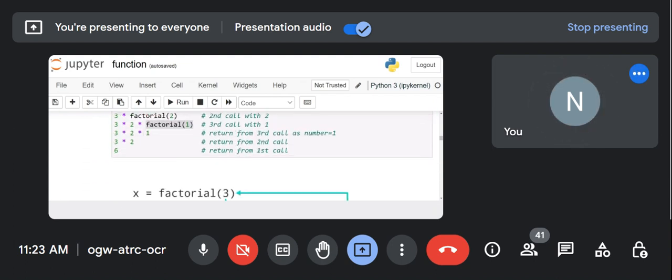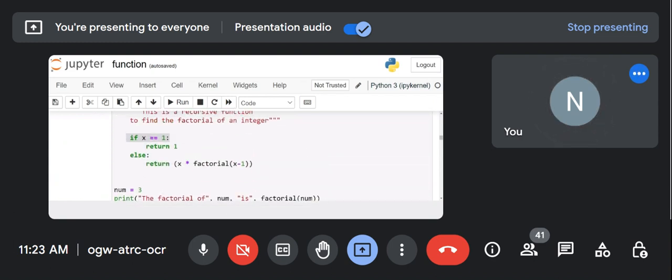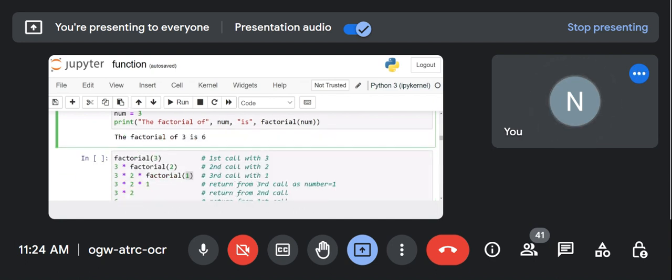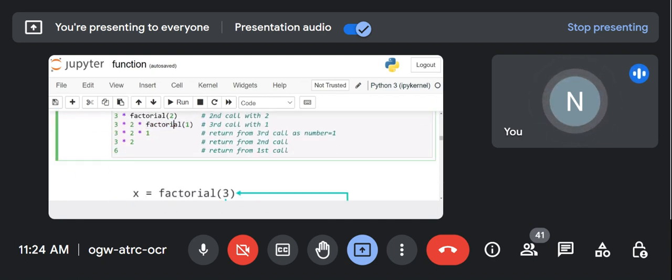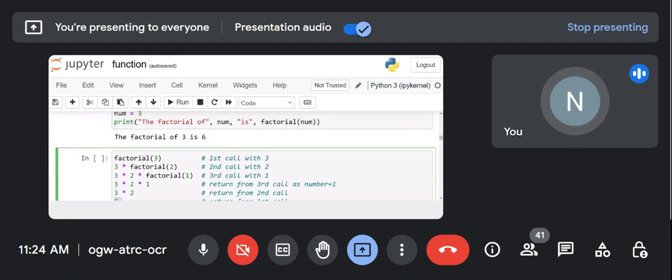Factorial 1 means the value of x is 1, so it will return 1. Okay, so now in place of factorial 1, you can put 1 here. And then multiplication will go on in reverse order. 2 into 1 is 2, then 2 into 3 is 6. That is how the result will be obtained, because for every call, there is a stack formed.